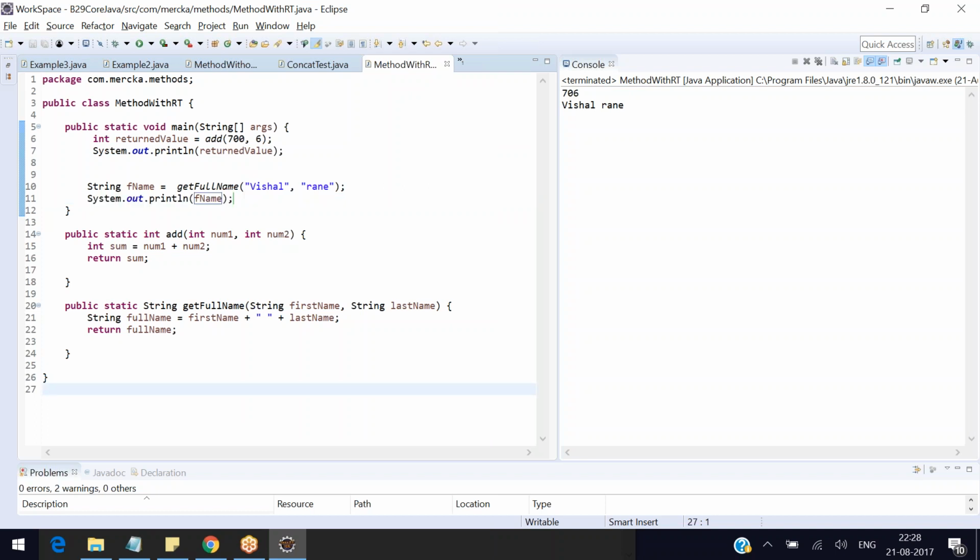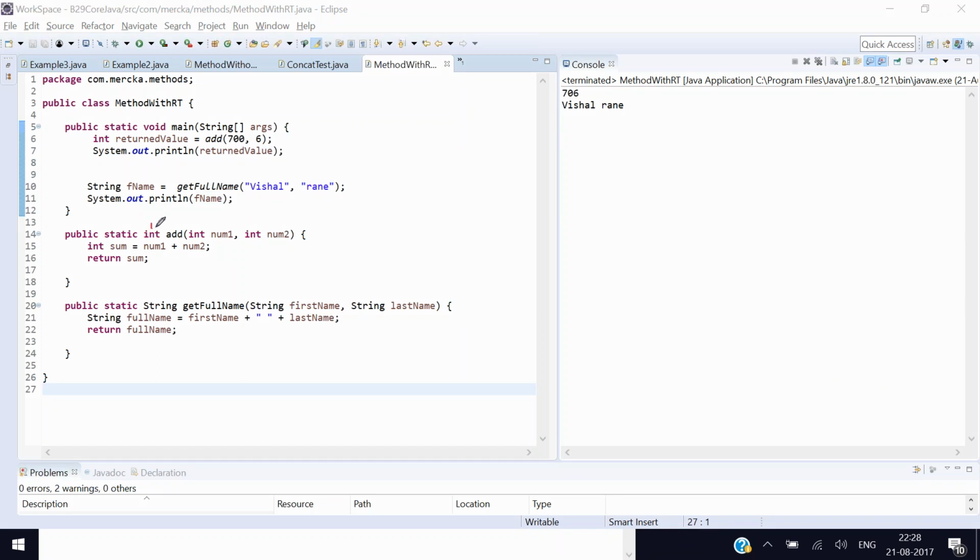See, these are called methods with return type. The first method returns me the sum, that is an integer. The second method returns me a string, that is the full name. Feel free, guys, these classes are very important. If you have any doubt, feel free to ask me. This is one of the most confusing parts of Java.